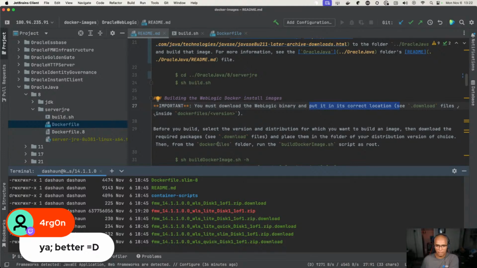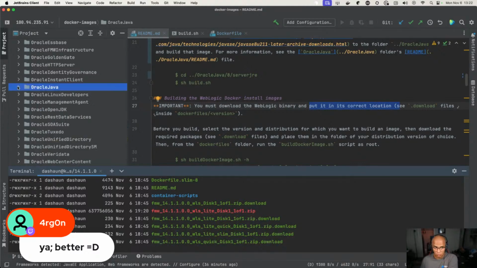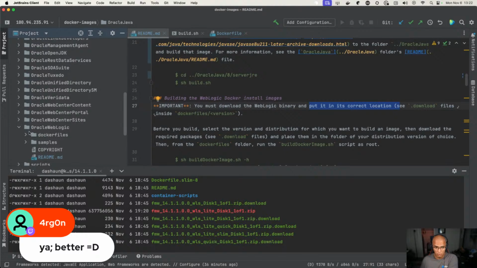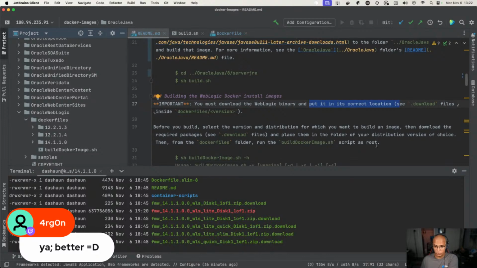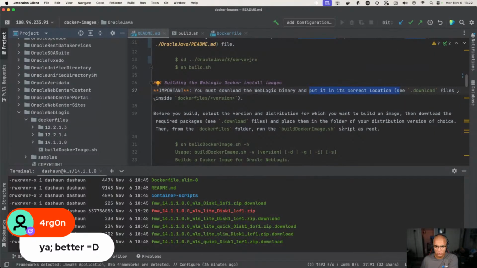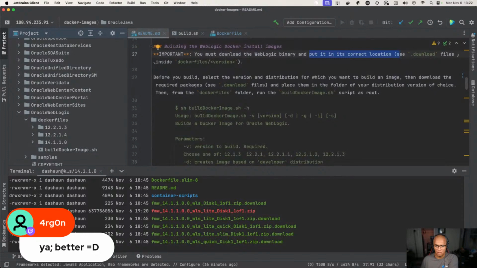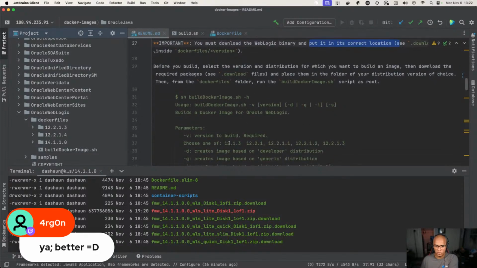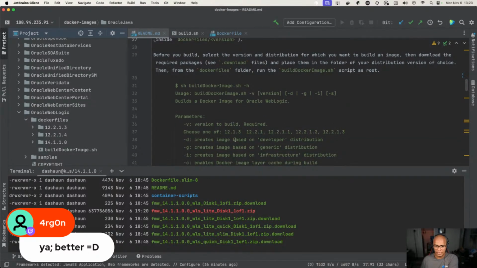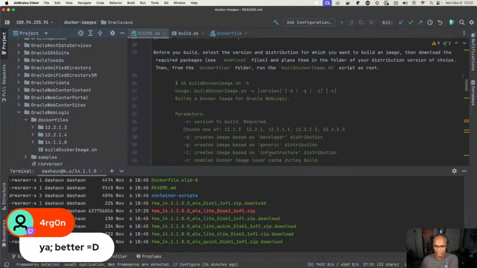Then from Docker Files folder, let's go back to where we are. Then from Docker Files folder, run build Docker image script as root. As root. So sh build Docker image, and choose one of: -d creates an image based on developer. -g says generic.